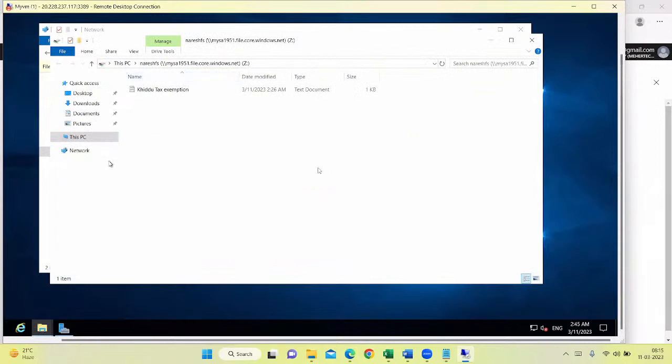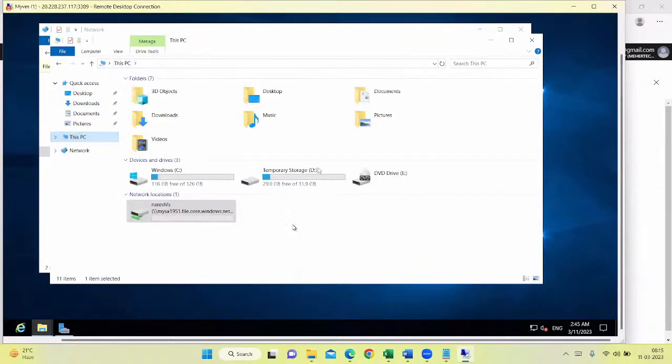Amazing. Now see, it got hosted. NareshFS got hosted in your Azure virtual machine as a shared disk drive. Very nice. Now, if I give you the credentials of this VM, you can also see the shared disk drive.